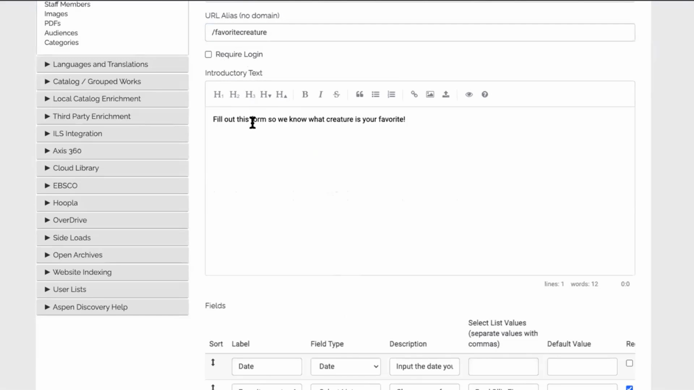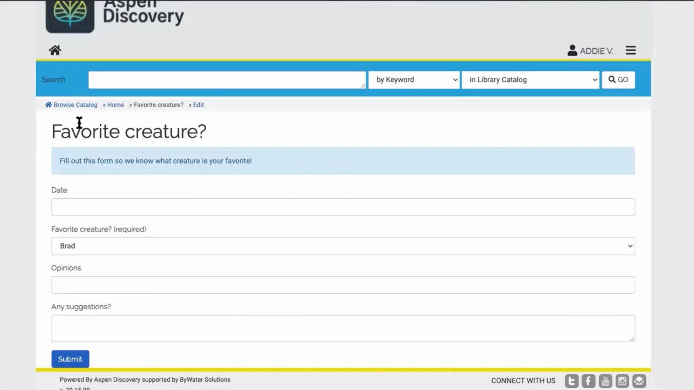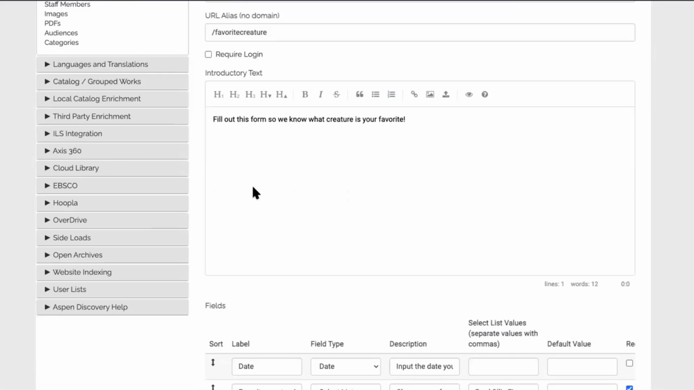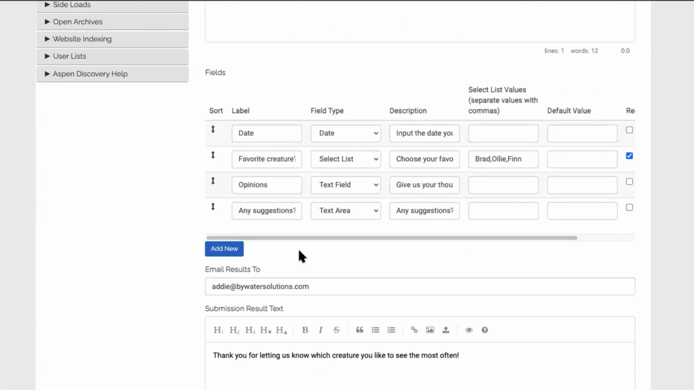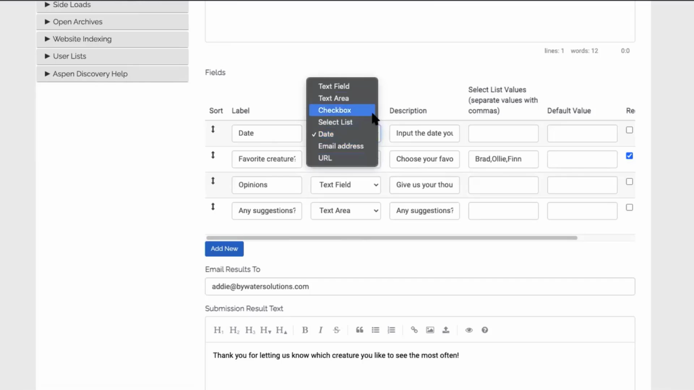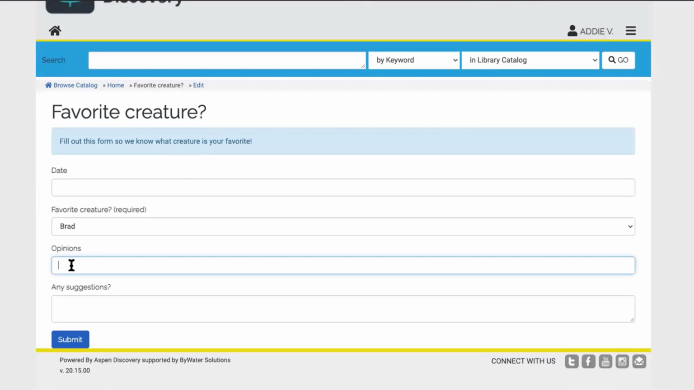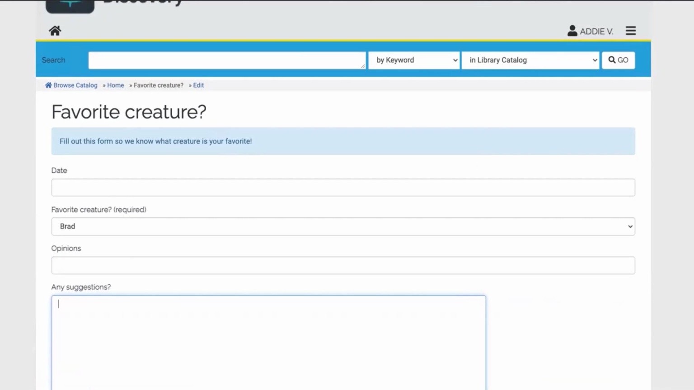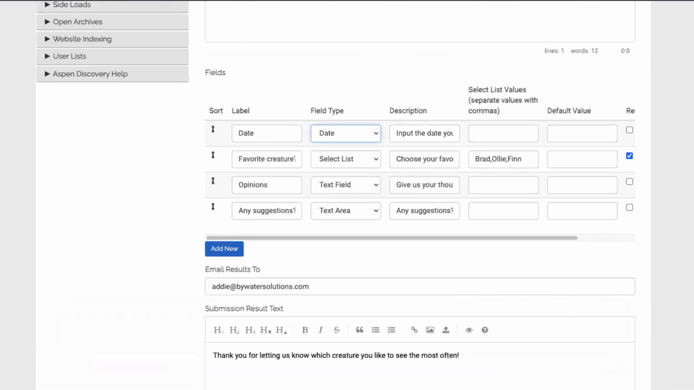The introductory text is going to be what they see right here in this blue box. And then the fields is how we generate the form itself. So you can see what field types we have by the drop down and the field type. There is a little bit of a difference between text field and text area, which you can see here. So this is the text field. This is the text area. So you can open that up a little more.